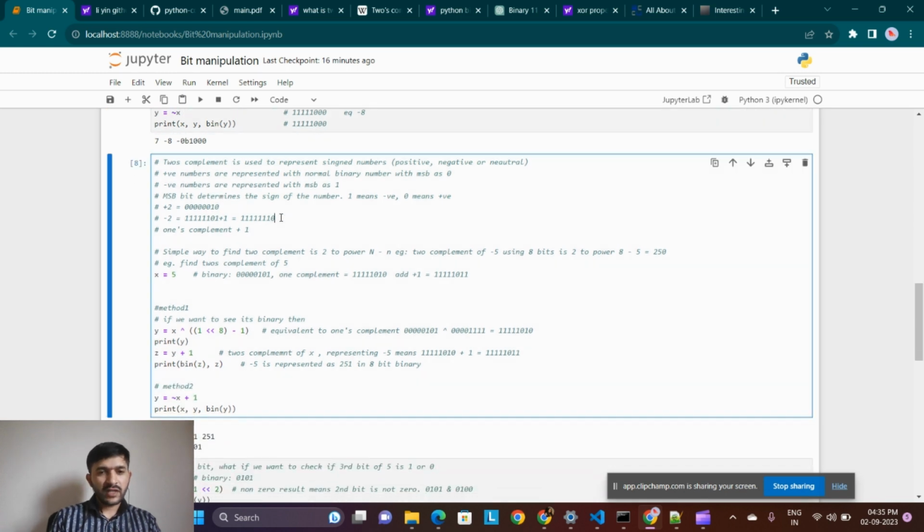Okay, one another important binary operation is called 2's complement. Basically 2's complement is used to represent signed numbers. It can be positive, negative, or neutral. If you want to represent any kind of signed number, it is represented in the computer system with 2's complement. So in 2's complement arithmetic, positive numbers are represented with a normal binary number, where, as I mentioned, if the MSB is 0 it means the number is positive.